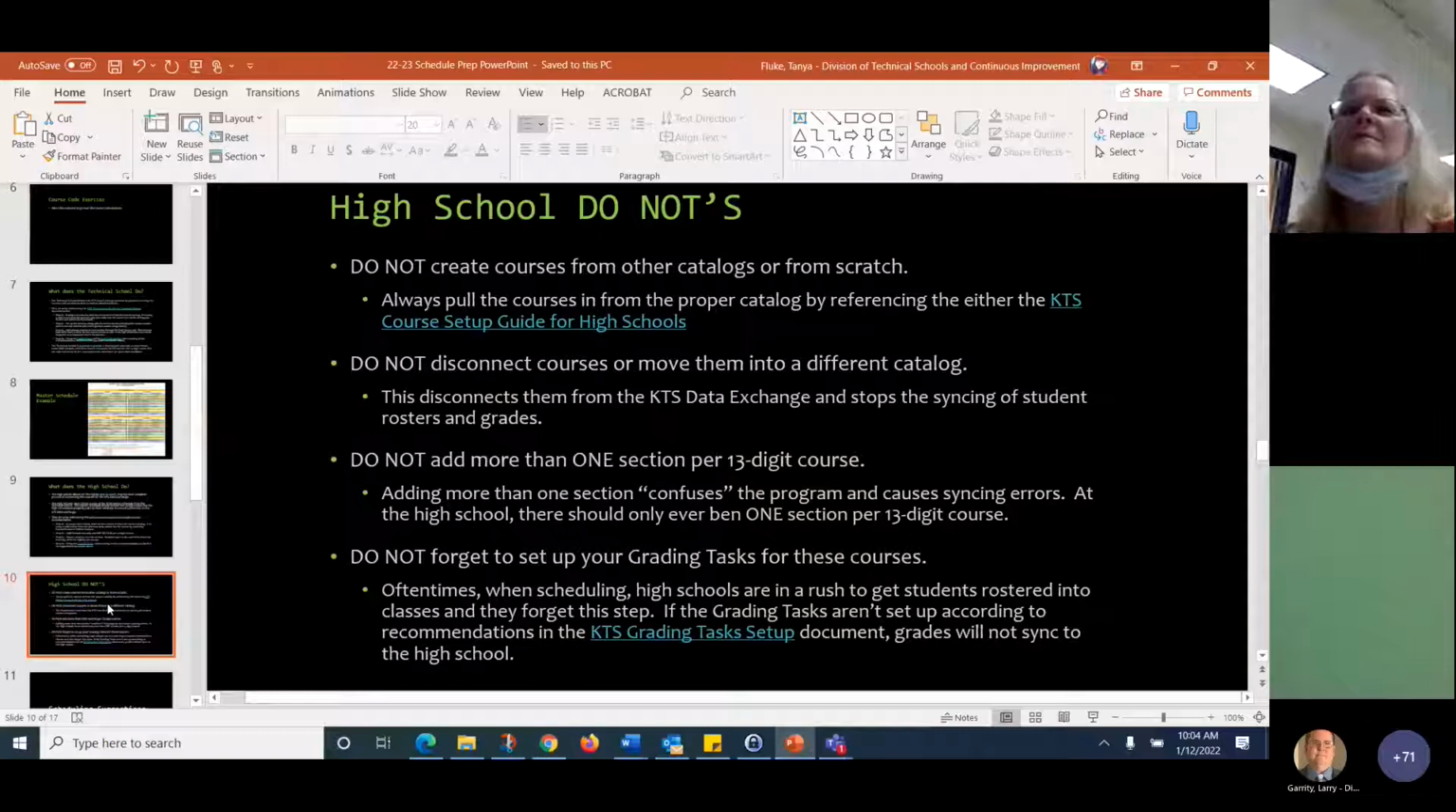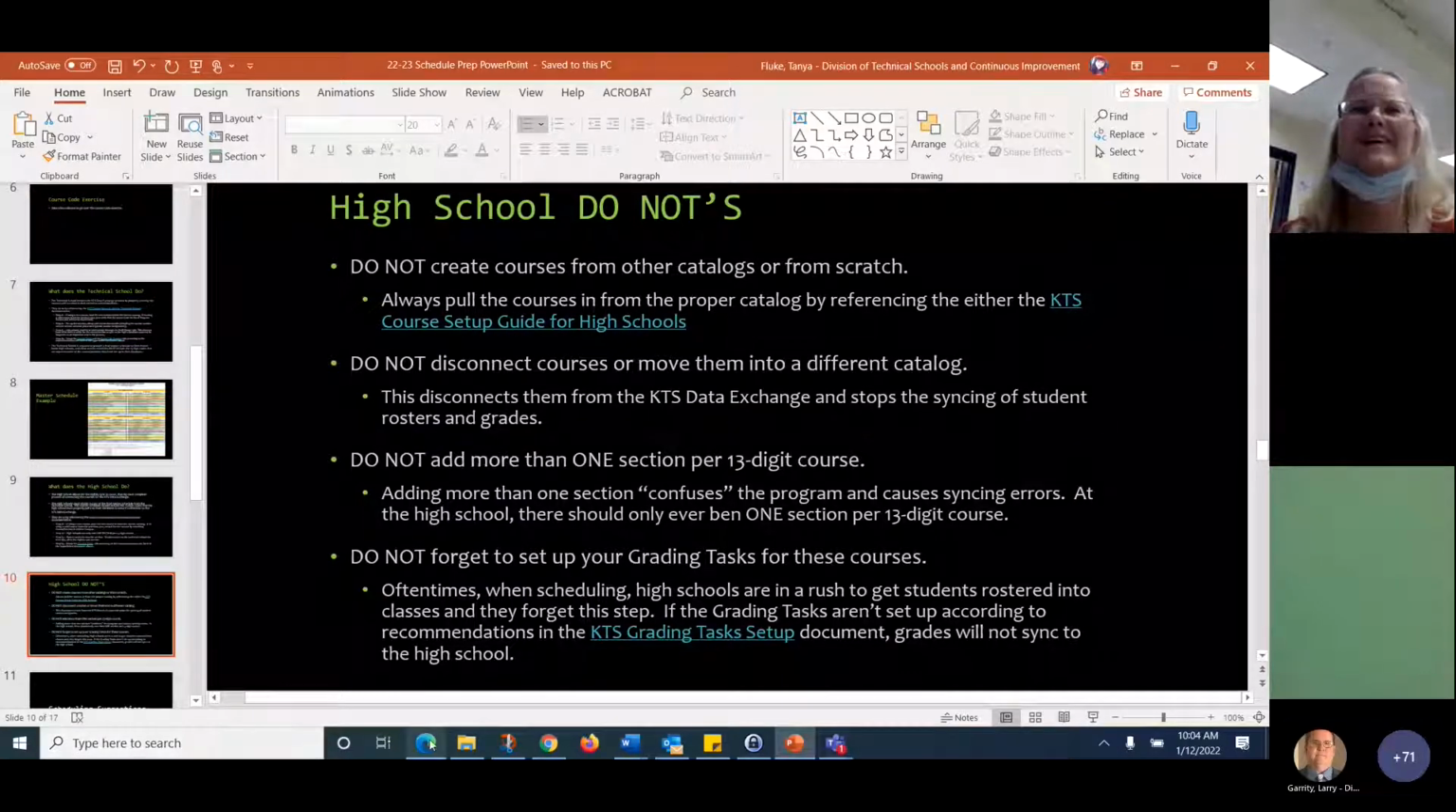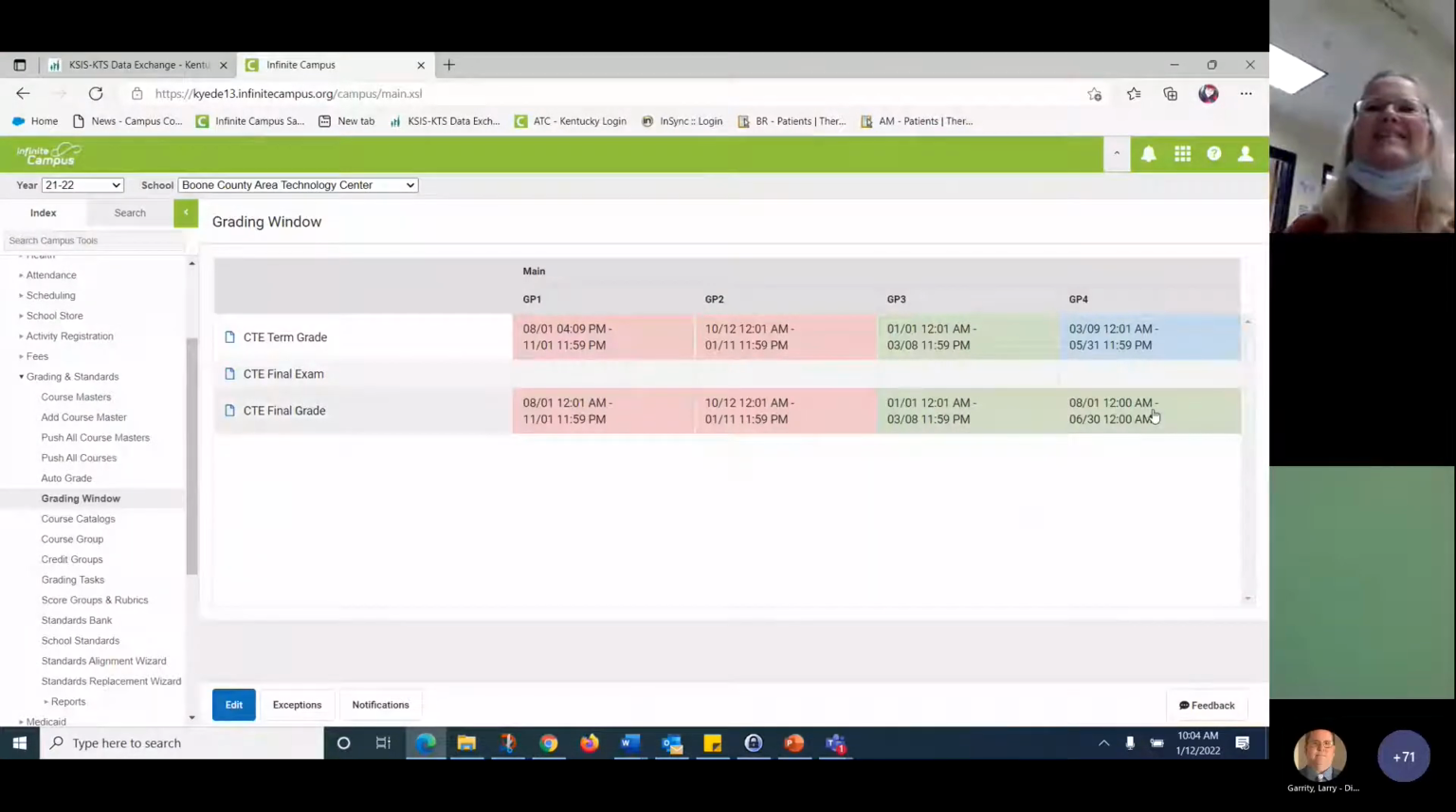There's a couple more do nots. Like I said, do not have more than one active window schedule for your grading window. So like in this example that I have right here, for the CTE final grade, nothing will sync if there's a posted grade there, unless one of these is made inactive or deleted.